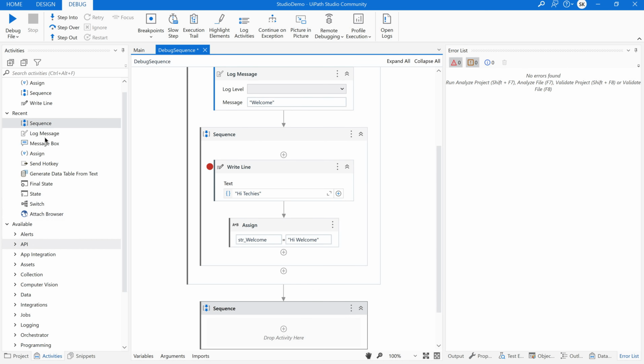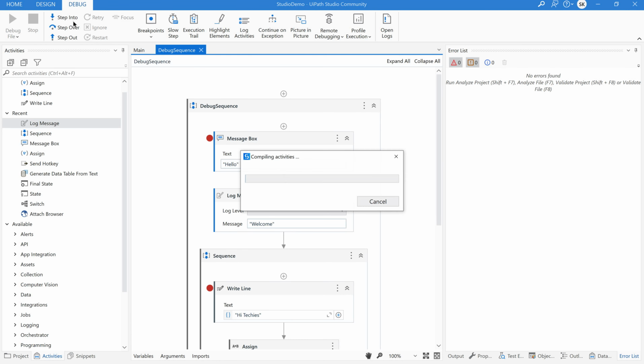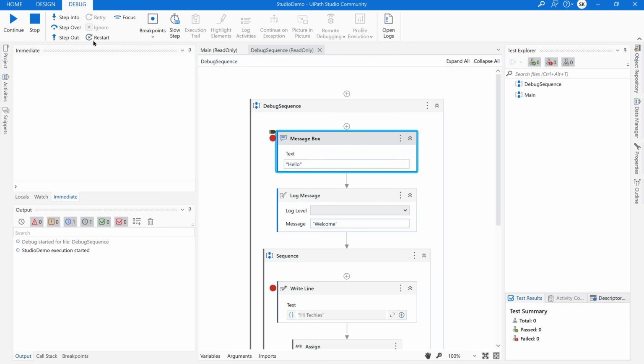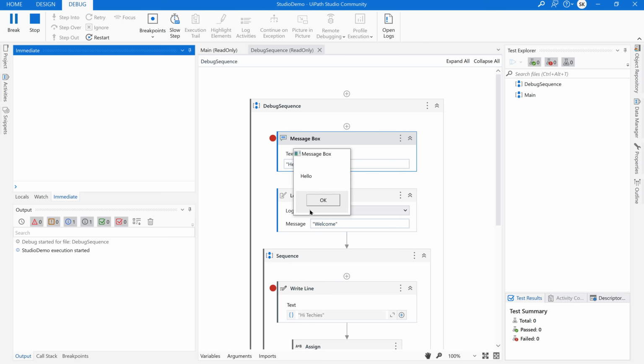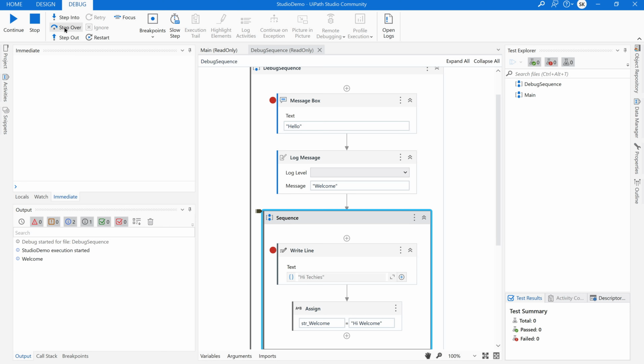What I'll do is add a log message here saying entered second sequence. Okay, let us start the debugging. If you observe step into and step over, step into highlighted the activity and then executed it and moved to the next one. Whereas if you click on step over, it will just go to the next activity. That means it is not prompting anything. Got it? I'll make this clear.